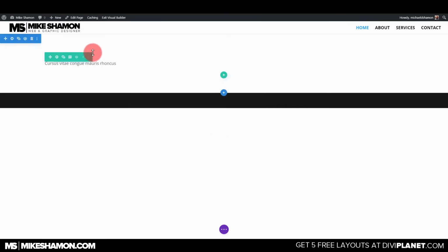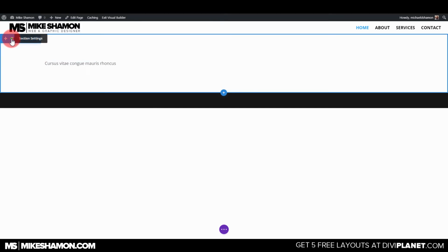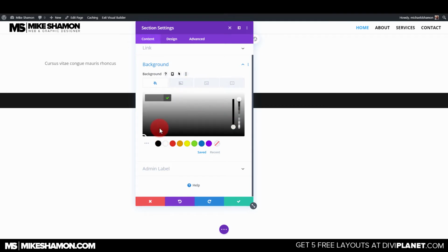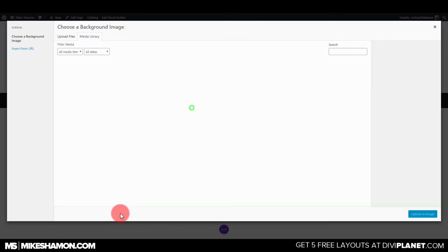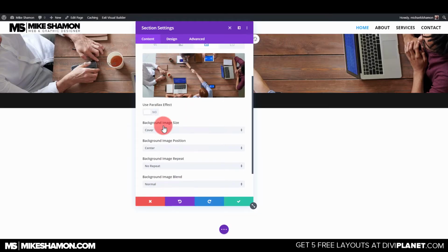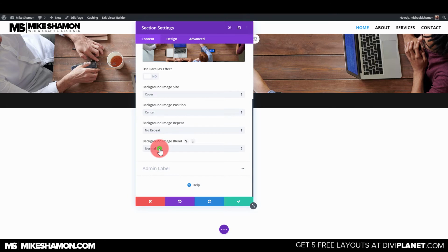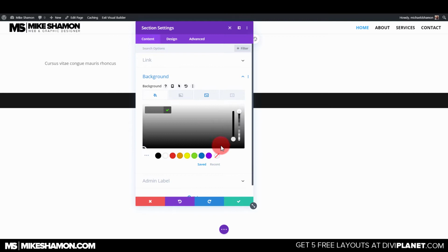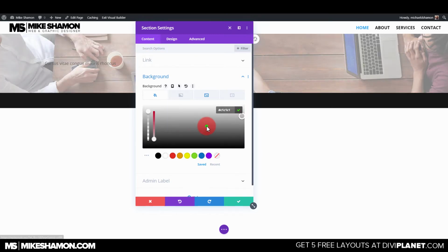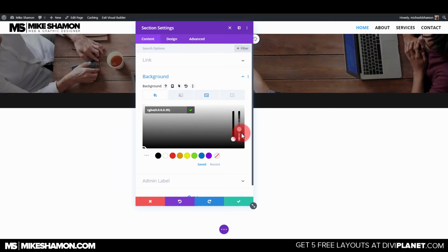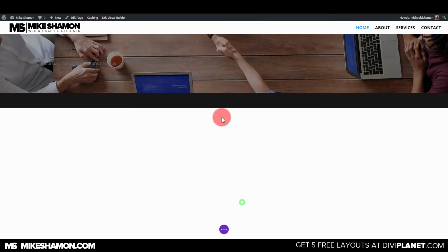Now what we're going to do for this section is put a background image. Okay, upload. Now I'm going to use an overlay on that, so I'm going to go to overlay and add the color. It's going to be a black overlay. Now you have to make it transparent, so you pull this down, and that does it.